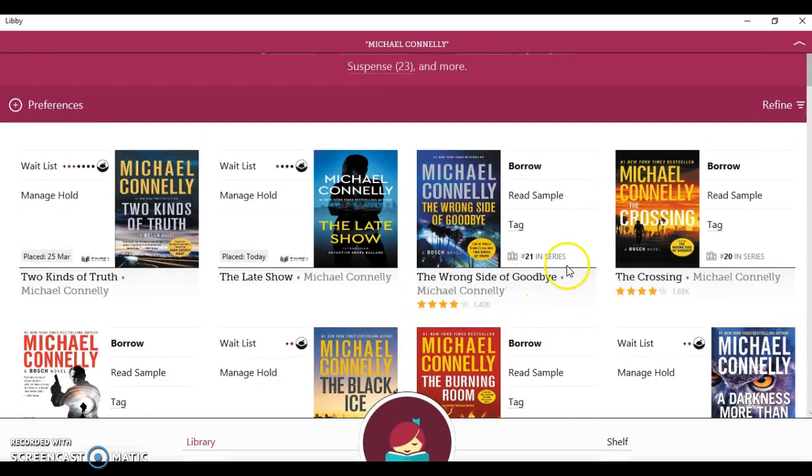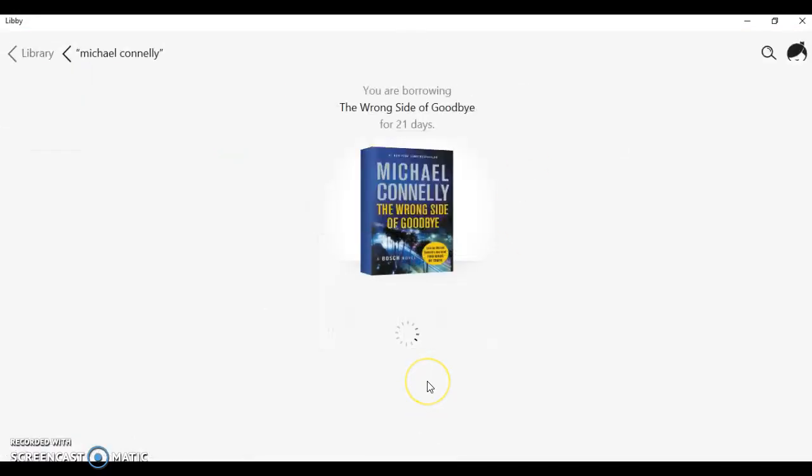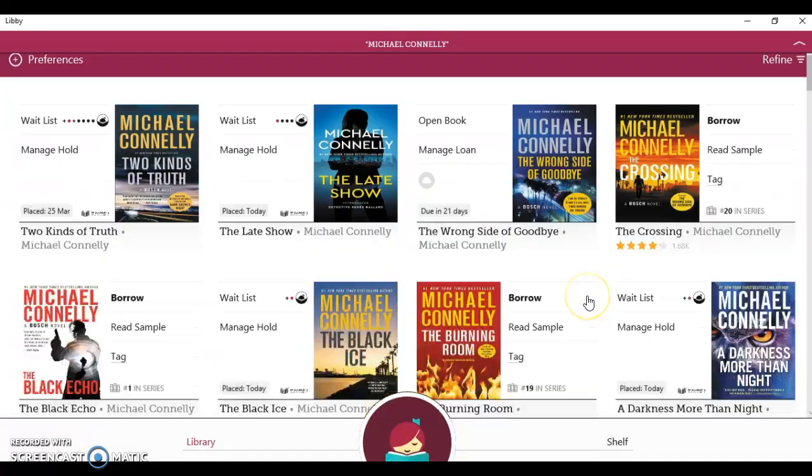If there's an item that's currently available, you will know by the word borrow here. If I click on borrow, I can borrow that item, confirm that yes, that's what I would like to do, and it's going to put that item on my shelf. I'm going to keep browsing one more time just to show you another nice feature of Libby.